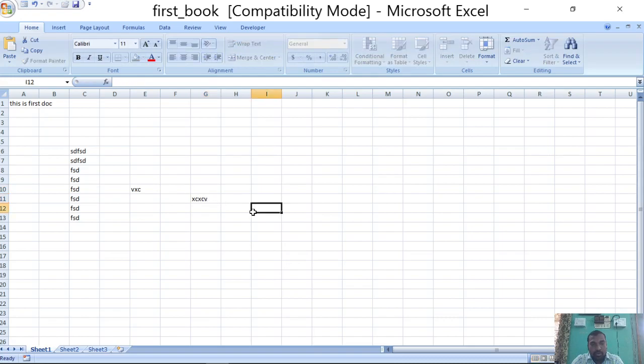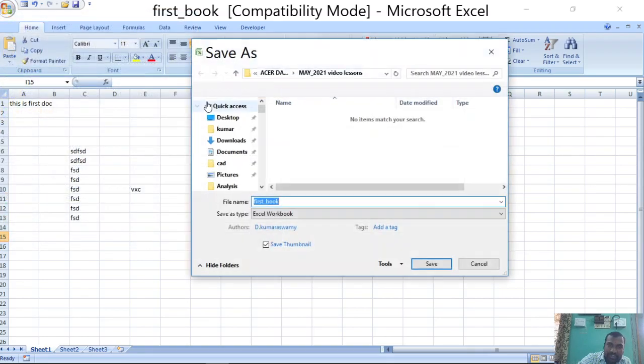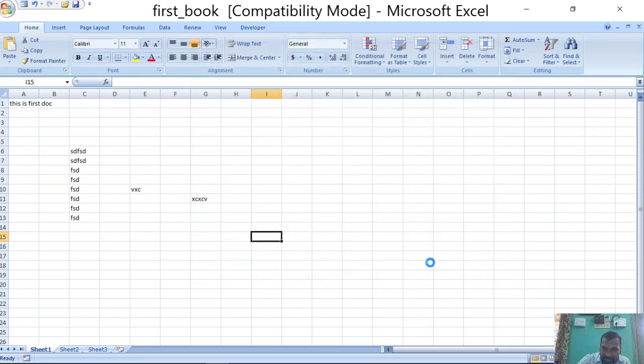Then if you do any modification and click on the save button, these modifications can be saved, but the compatibility mode will not change. If you want to change the compatibility mode, what you need to do is go to the Office button, choose the save as option, and choose Excel workbook. Click OK, give the path and file name and click on save.